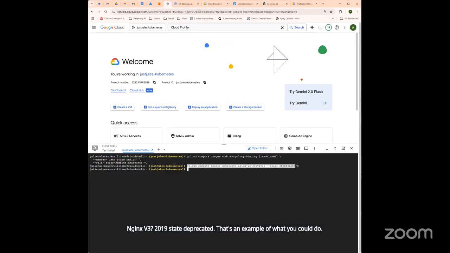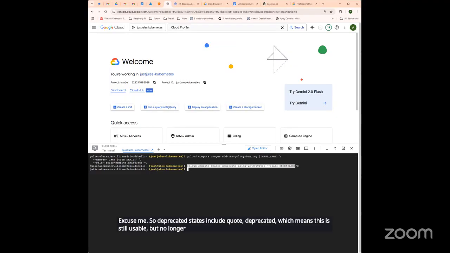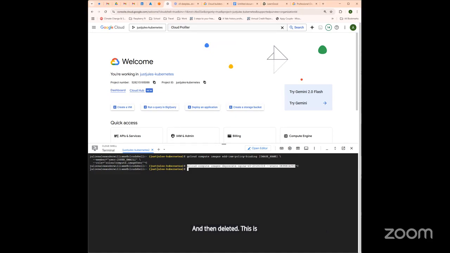Okay. So deprecated states include DEPRECATED, which means this is still usable but no longer appears in the image family. OBSOLETE, which is no longer available for use, though existing links may remain valid. And then DELETED. This is completely removed, returning errors when referenced.